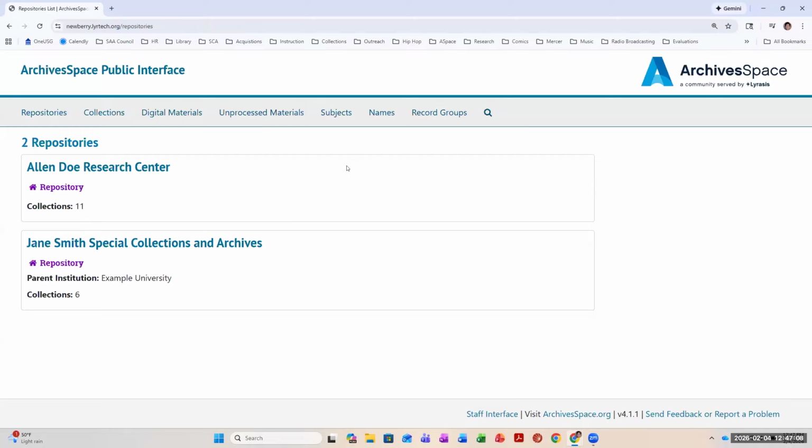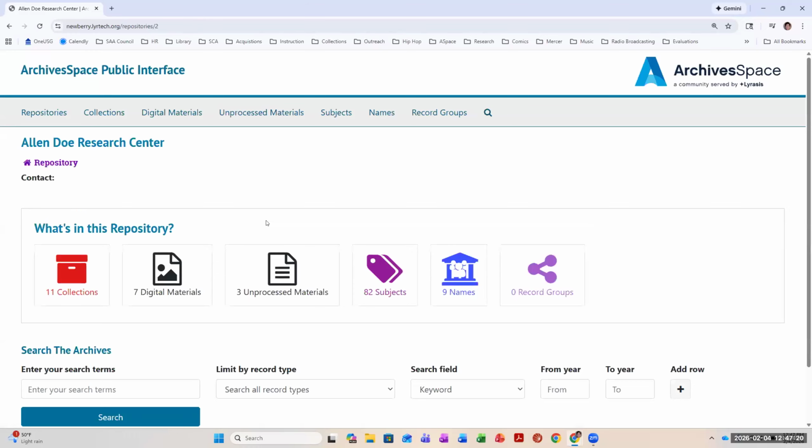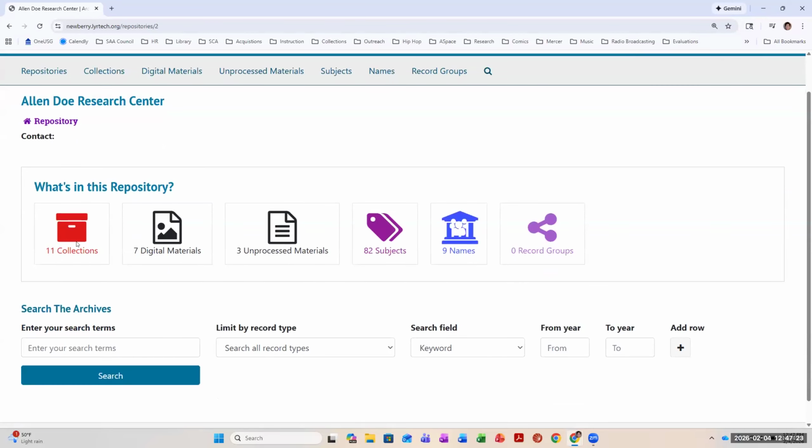But we don't actually have the repository tab available because it can be used in the search as a filter, right? As you saw. But if you want people to know, when I click on this repository, it has 11 collections, 7 digital materials, which are the digital objects that you create on the staff side, right? Processed materials, meaning accessions. There's 82 subjects that were created and tied to the collections and records in this repository.